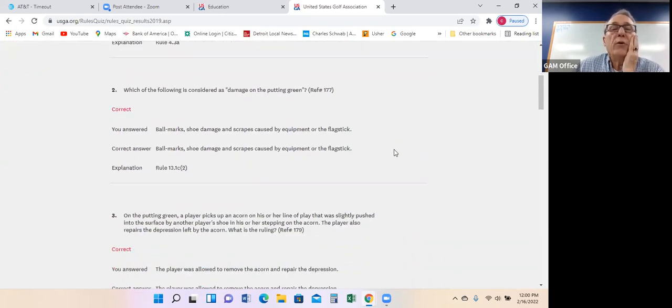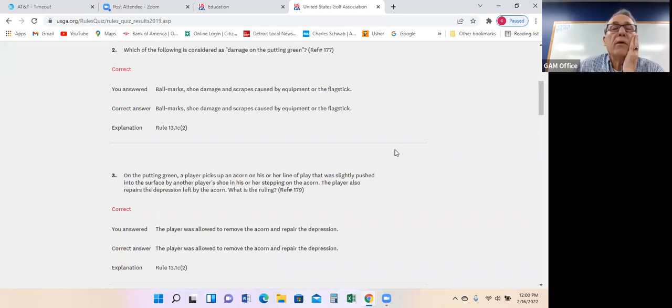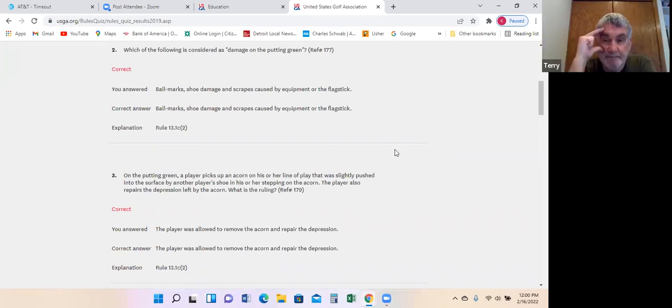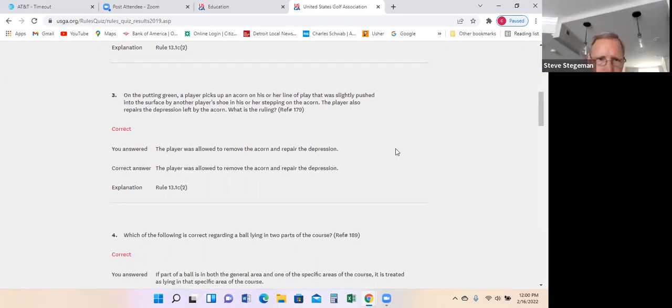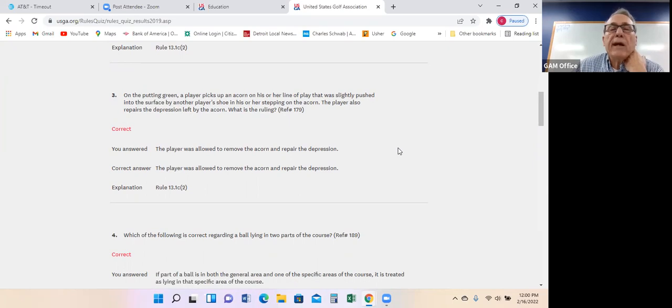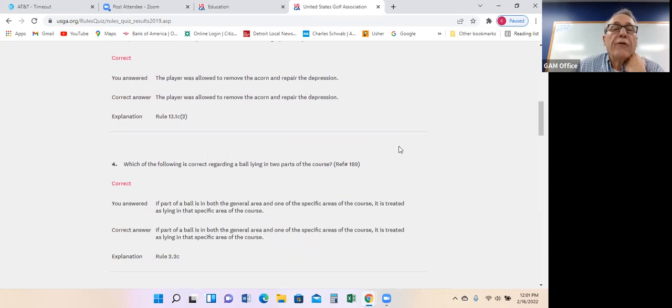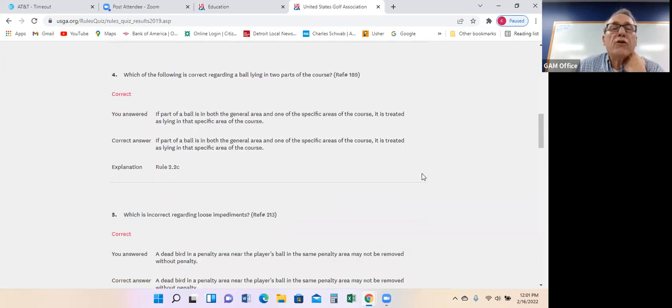Okay, any questions on number 2? We got this one correct about damage to the putting green. Okay, damages, ball marks, etc. Any questions on number 3? A player picking up an acorn. This was a change in 2019. Before, you weren't allowed to pick out anything deeply and solidly embedded in the putting green and repair it. Nowadays you can. No questions on 3. How about number 4, regarding the ball lying in 2 parts of the course?